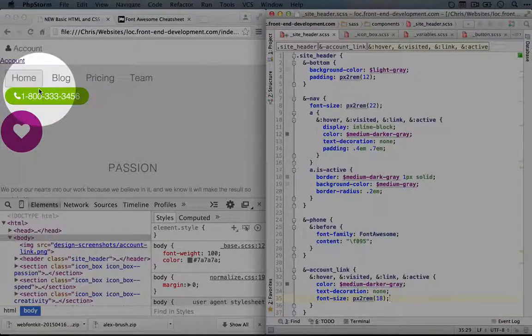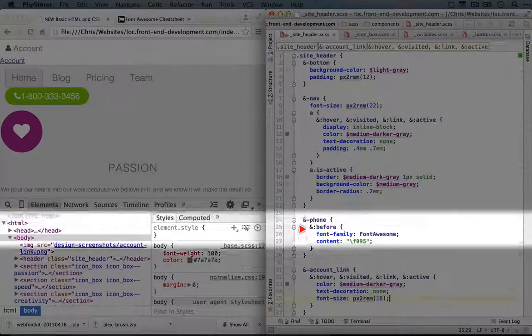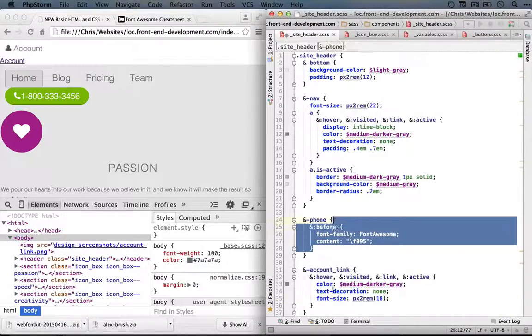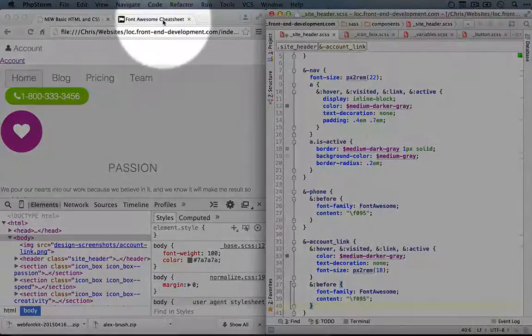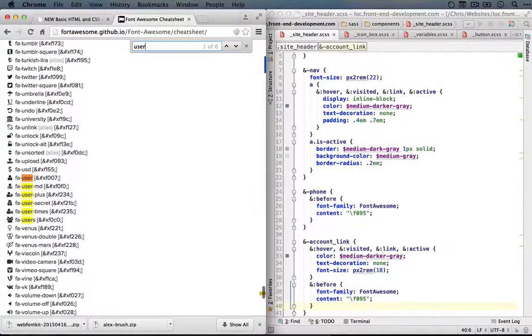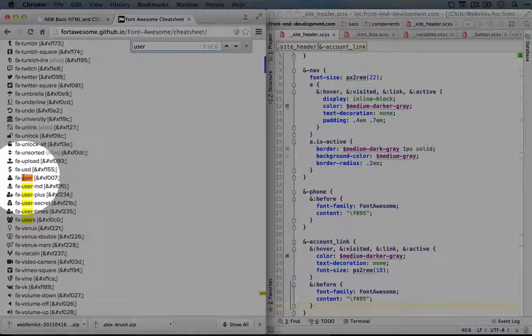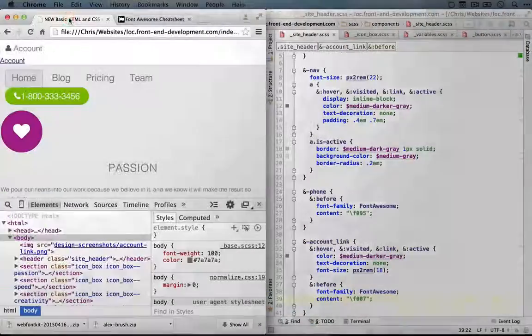And then we want to add the icon before this, so we can look at our previous example where we did that with the phone, which is right here. So let's just copy this, and we'll use this here. Now we'll need to change the actual icon, so let's hop over to the Font Awesome cheat sheet, and let's do a search for user. Okay, so this looks like what we want. So I'm going to copy the F007 part, just everything after the ampersand, hash, and X, and we'll paste it in here. Let's save this, go back to our example and refresh.